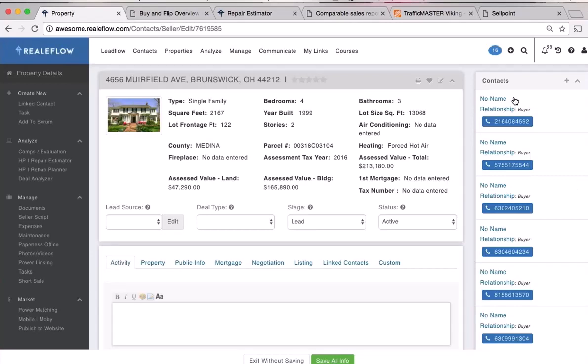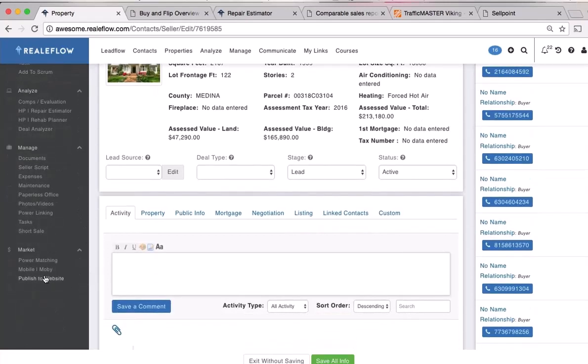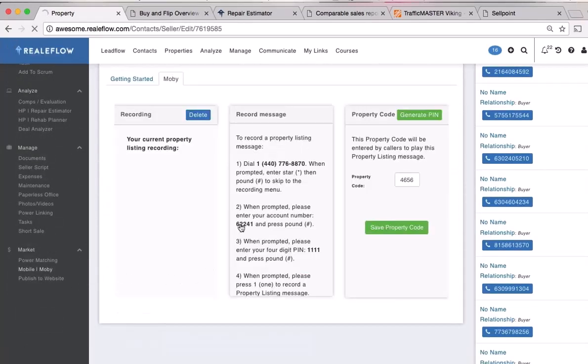You can market your Moby number and a 4-digit code, and continue to collect buyer leads as somebody is texting or calling. You can also call that number I gave you, 440-776-8870. If you call, it'll ask you for a 4-digit extension. You put in that extension and listen to a message that was created about this particular property.